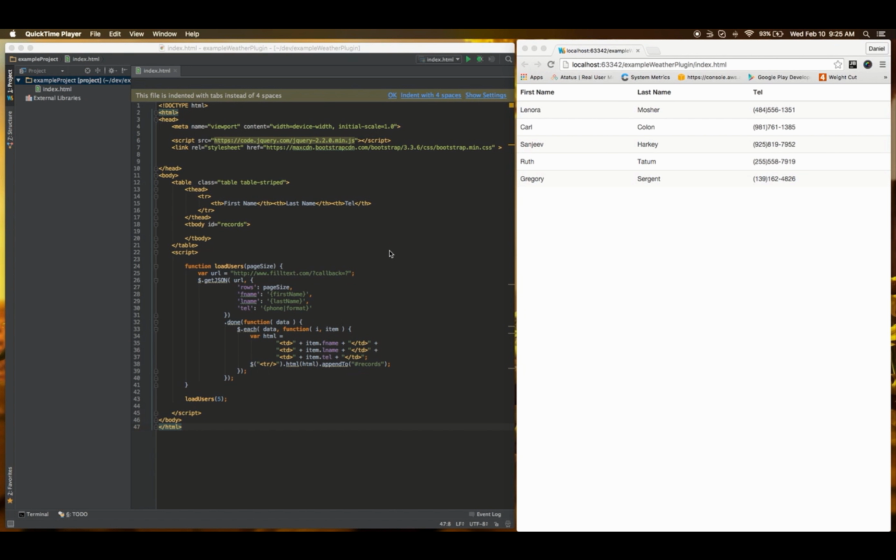Now this is a very simple example, but it should cover all the basics of how to port over your project. So what we have here is a list of names, first name, last name, and telephone number, put into a table pulled from some database. Now let's take a look at our code.